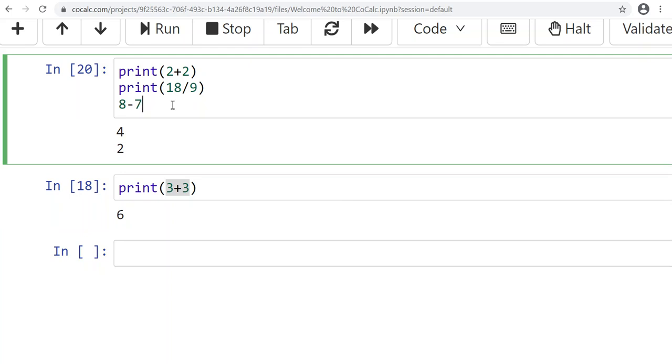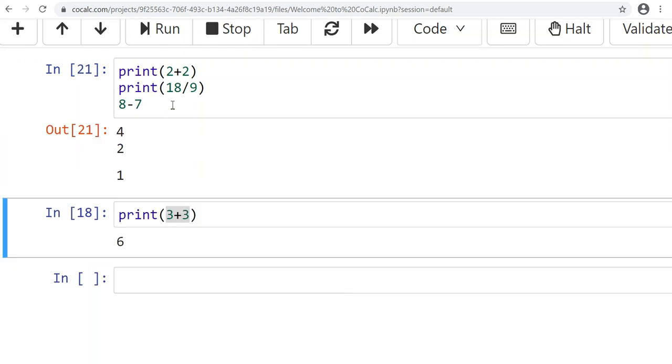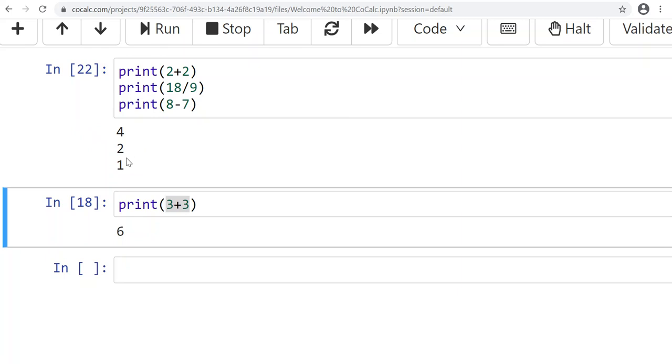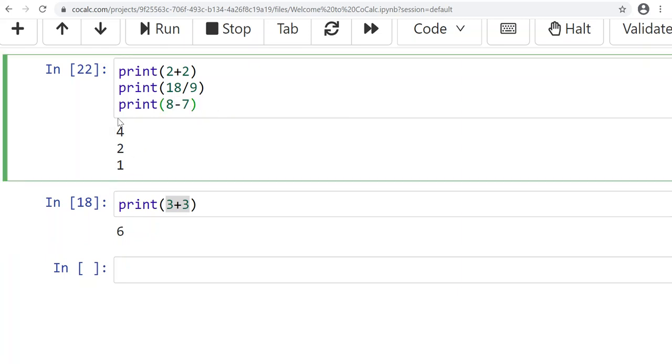Now remember, when we did this before, it had the Out. What happens if it's all just print? Note the subtle difference here. It no longer says Out because it's not just displaying it as an output. It's doing your command. It's printing these.